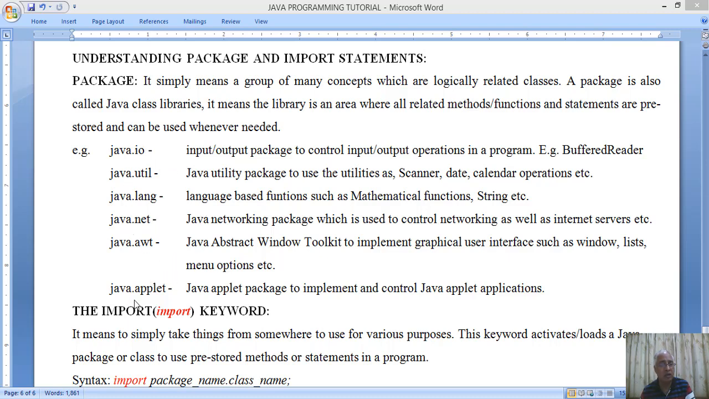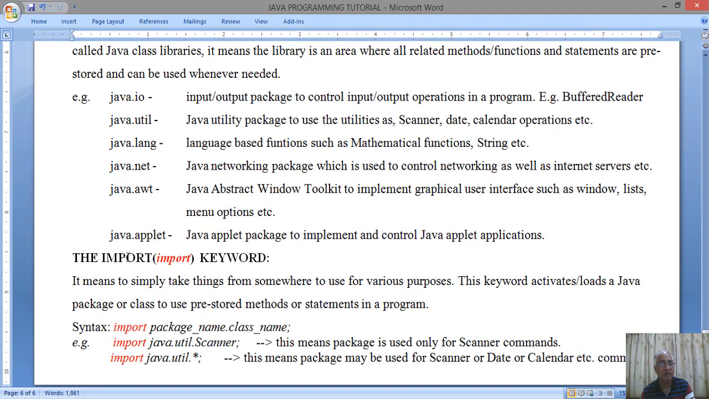Then we come to the import keyword. When we use the import keyword, as you know, we import these packages in our programming part. So it means simply taking things from somewhere to use for various purposes. This keyword activates, loads a Java package or class to use pre-stored methods or statements in a program.